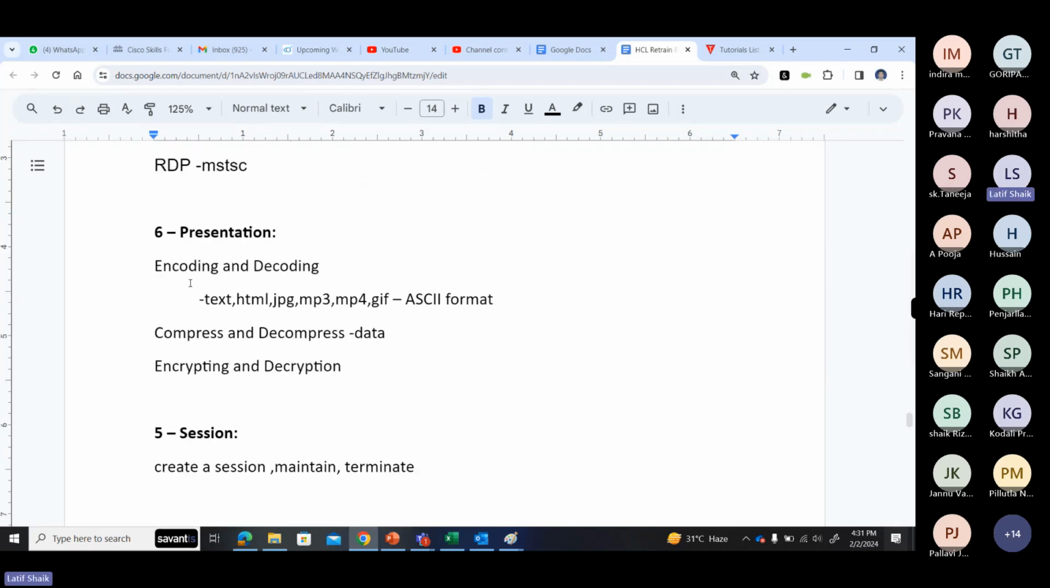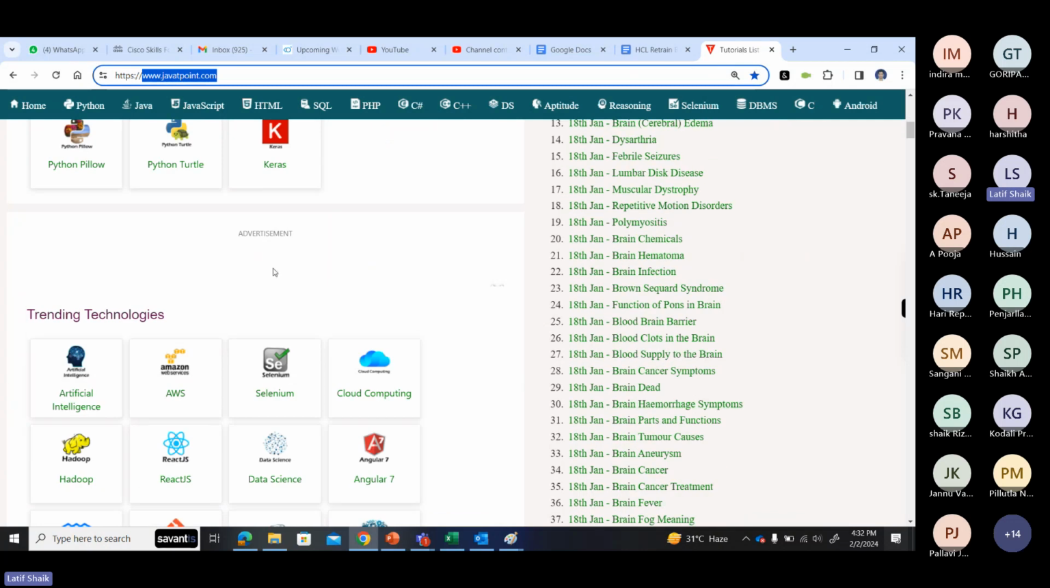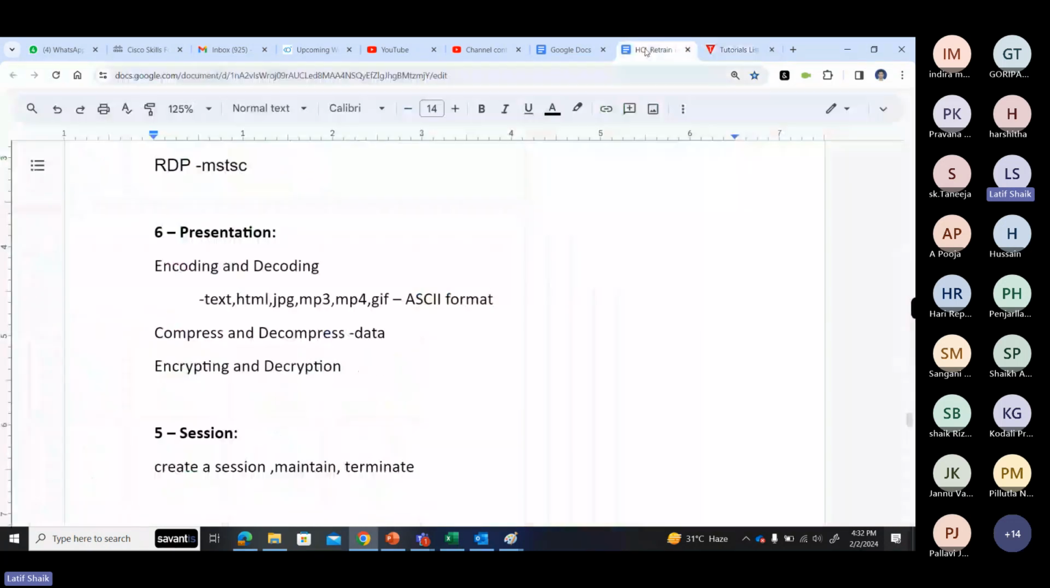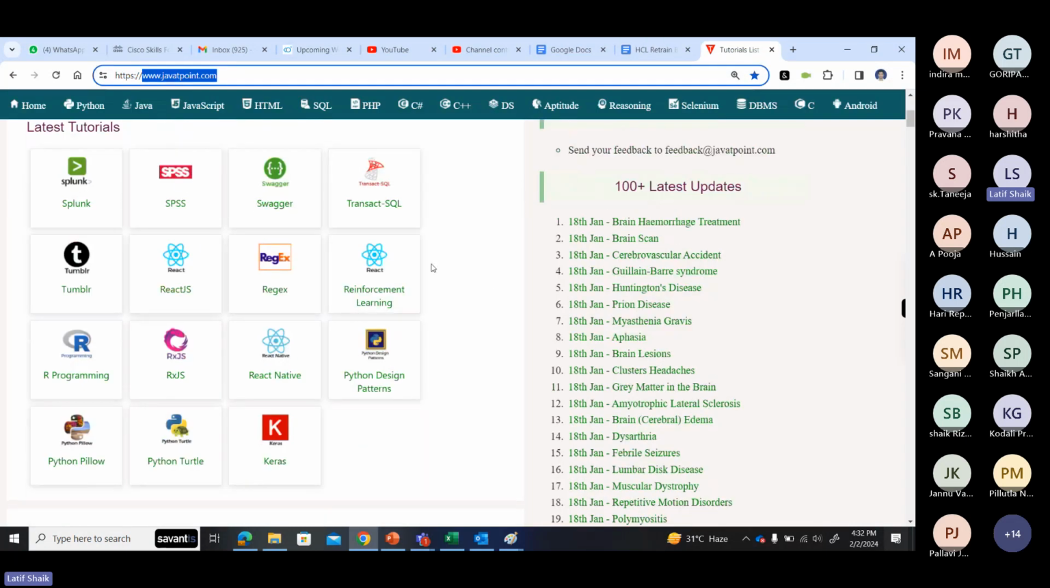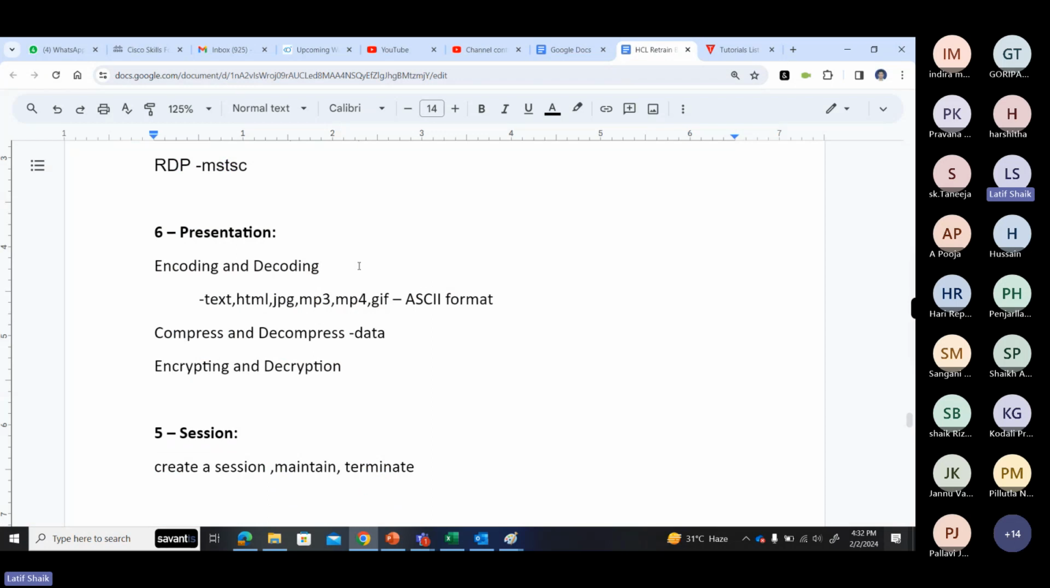The presentation layer will do encoding and decoding of data. We can see this data directly. We can read it, but it contains many images and thumbnails. While it is transmitting data from the server, it encodes the data. It will convert your entire data from ASCII format to low-level binary format.